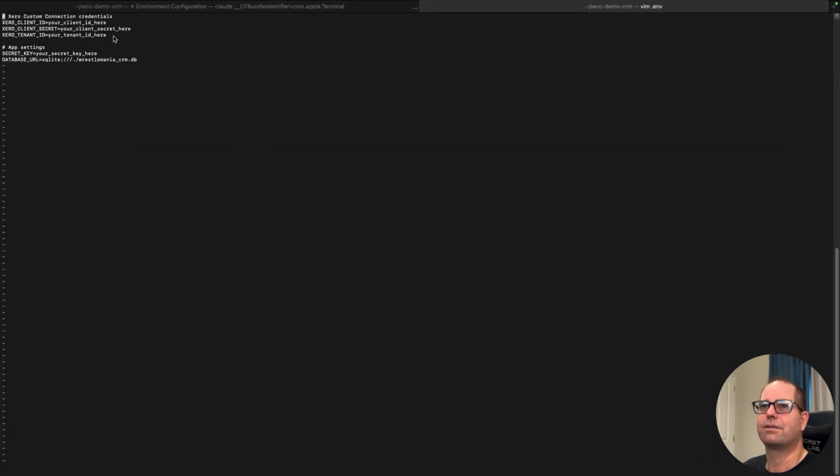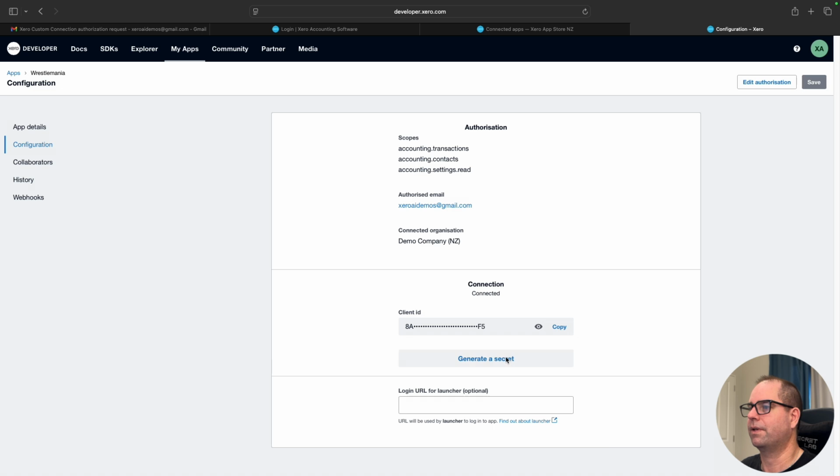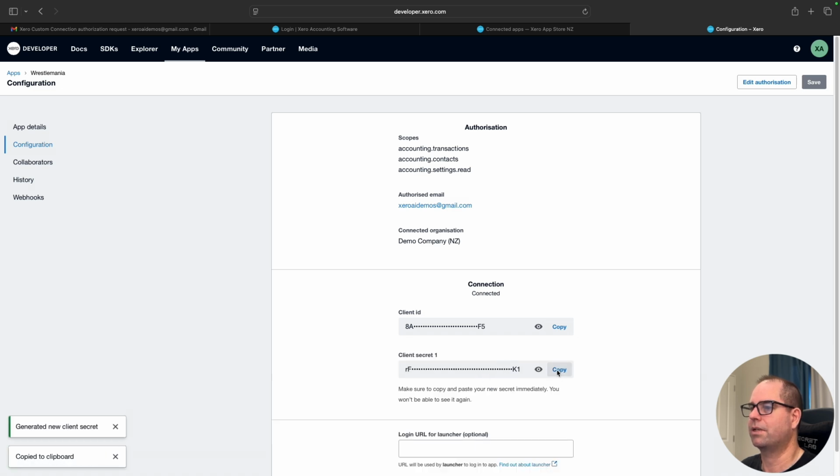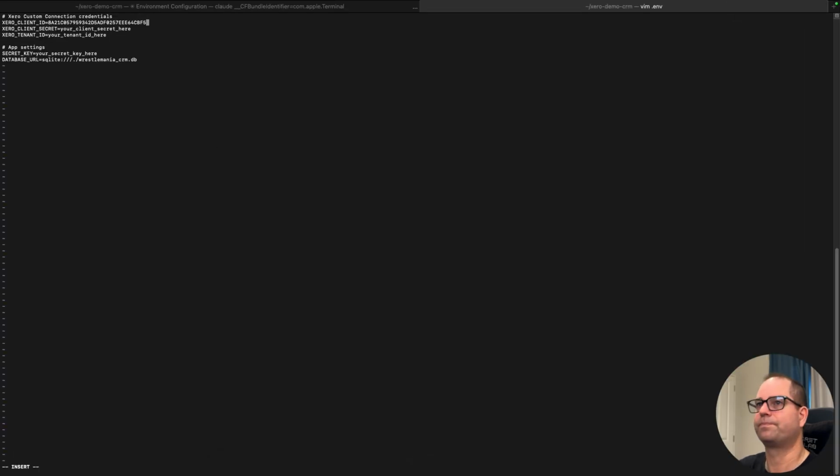I'll make this big so you can see it. And I am going to switch to insert mode by pressing I. And I'm going to delete all of this, and I'm going to pop in my client ID. And then I'll come to Safari and I'll generate my client secret. I'll copy that. And then I'll come back to my terminal, delete the your client secret, and pop in my client secret there.